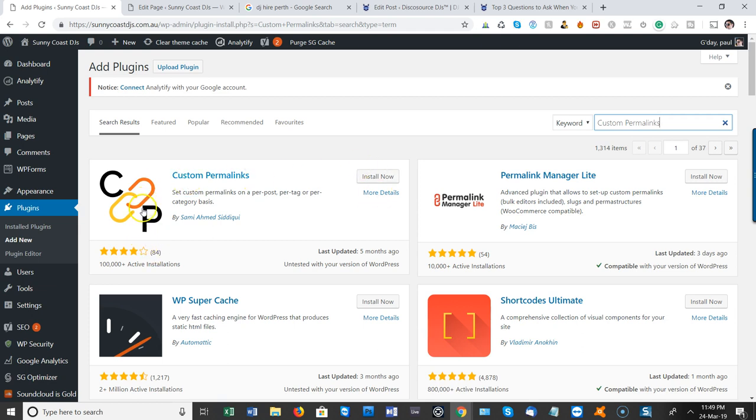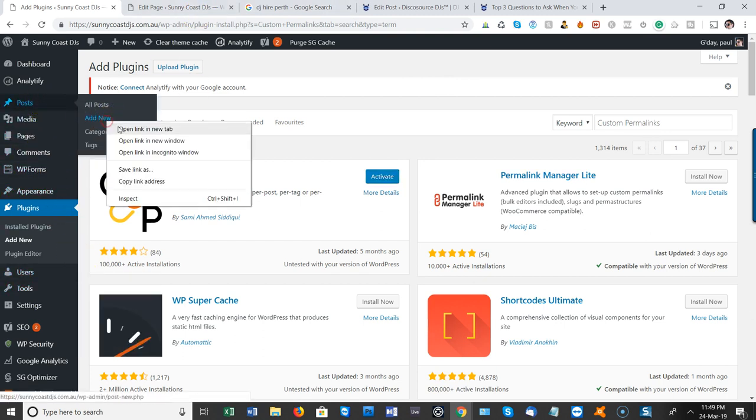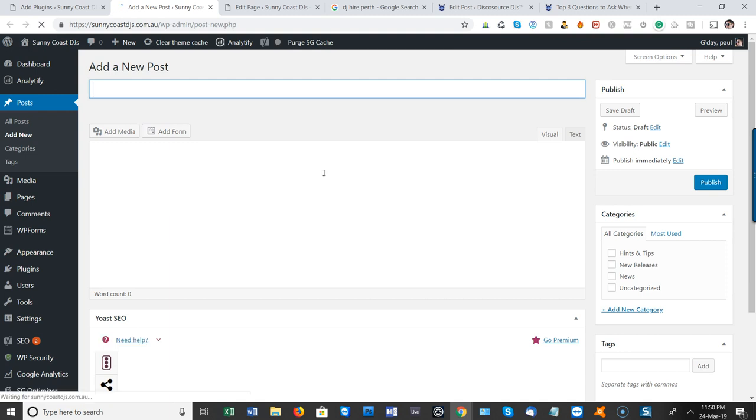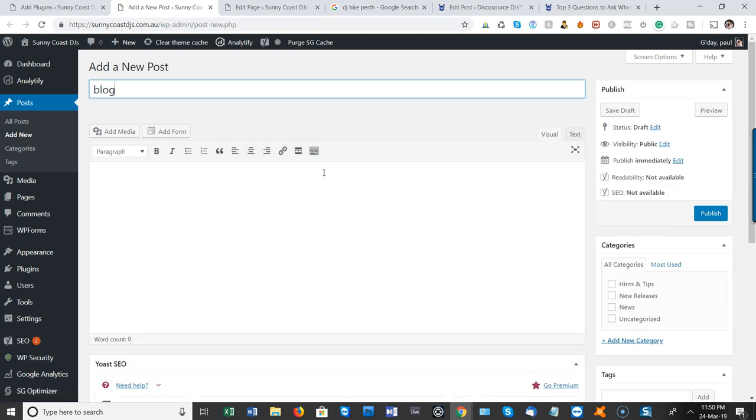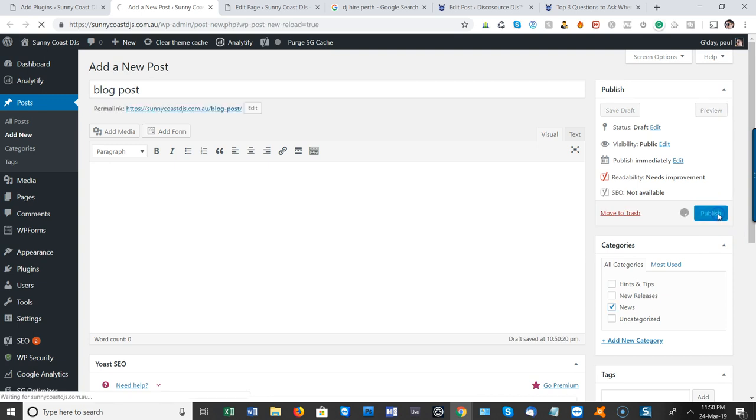This is the one we want. It's got this logo here. Install now. In fact, I'll show you an example. If we go to the posts here, let's say I create a post. I'm just going to call it blog post. I'll put it into a category. We'll see how it looks. Blog post. I'll put it under news and I will publish.